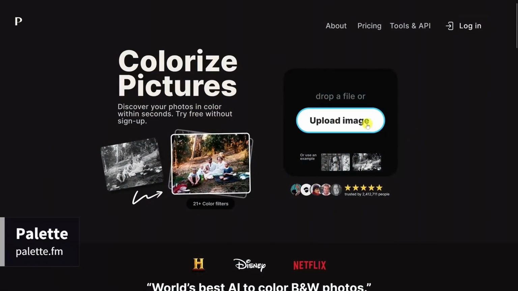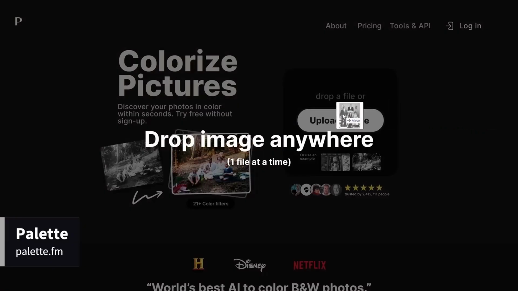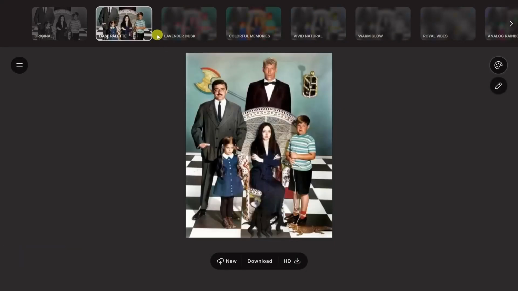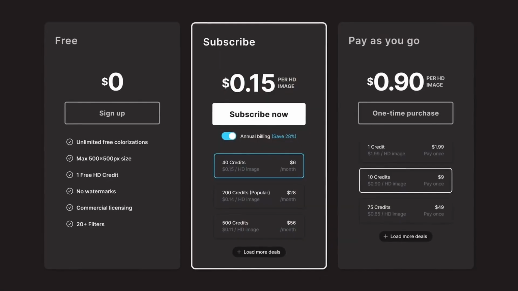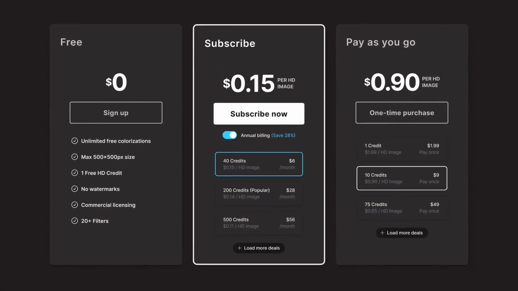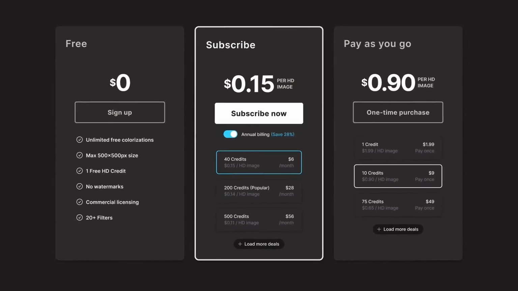Palette at palette.fm brings a touch of color to black and white photos using AI. It's incredibly user-friendly. Upload your photo and watch as AI infuses life into it. While the basic service is free, high-definition options are available for a nominal fee.